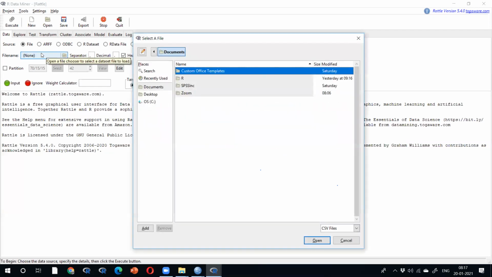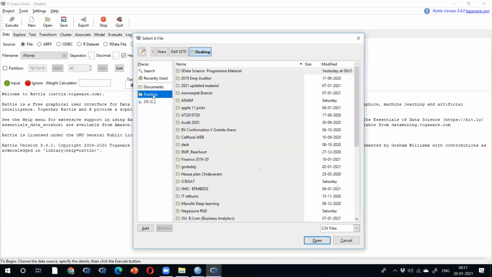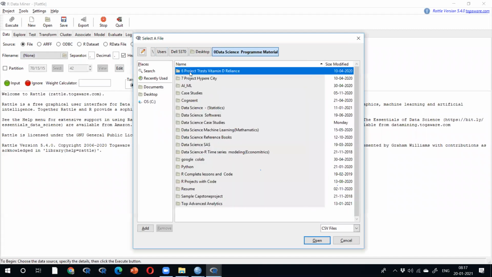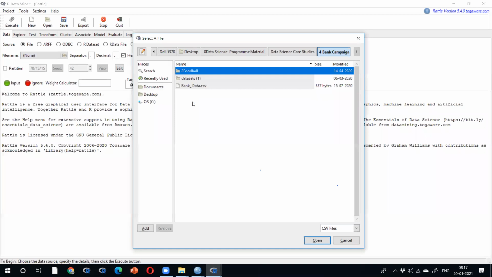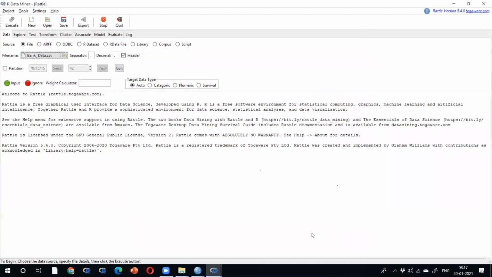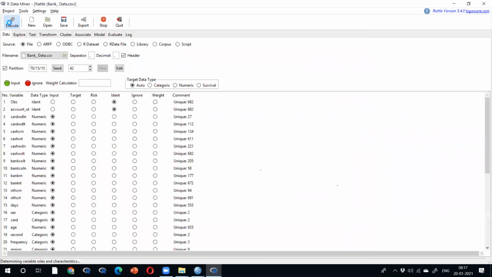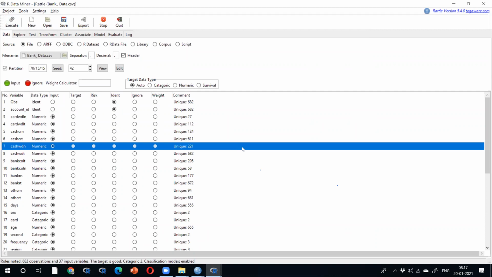Come to here. Desktop, data science, case study, bank data, data set. Take the data, execute it. No need to go for any rocket science technology for this. I will show the climax of what we are going to do. Whatever syllabus is available universally, I will show the syllabus here.